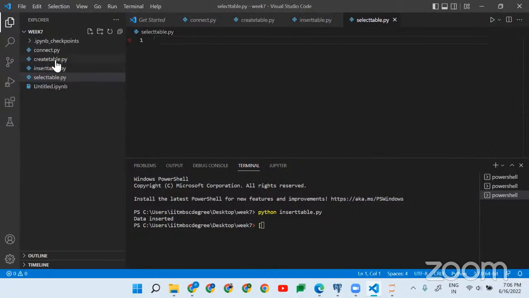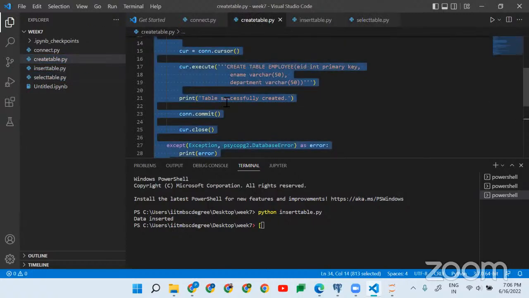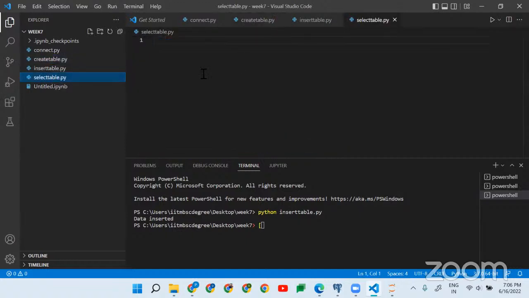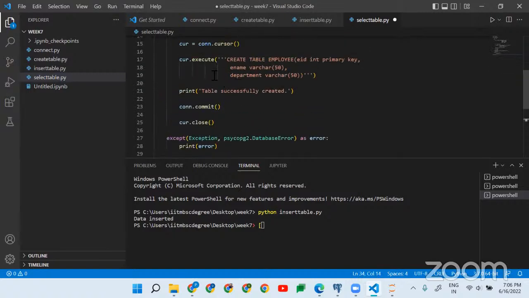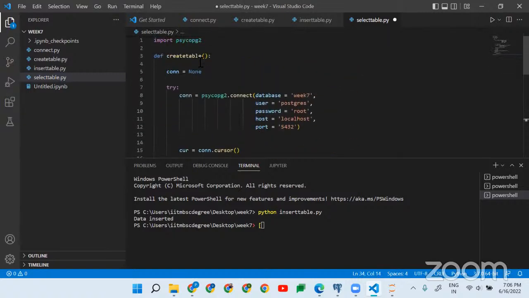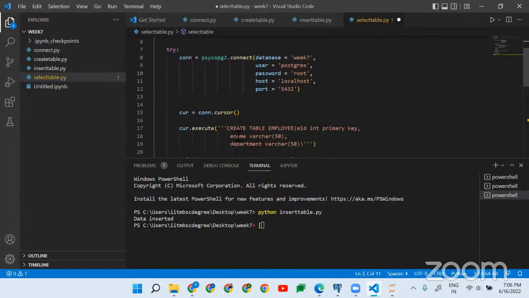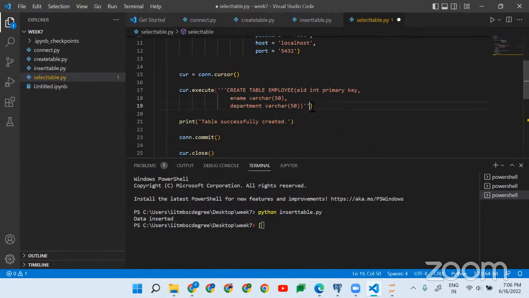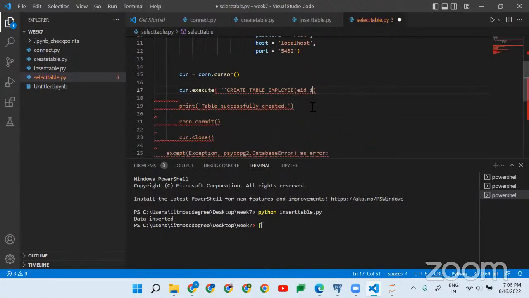So again, I want to copy the same thing, because I have to change only this part. Okay. So let me change the function name to select table, and here also the command, if I want to select all the values from the table.